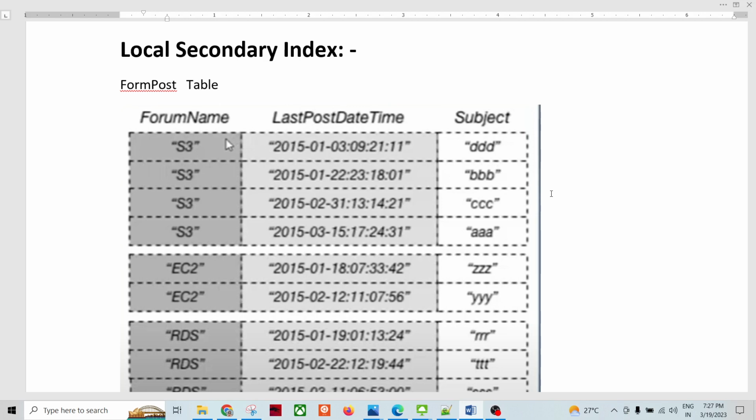So we have local secondary indexes. If you remember, we were talking about a mechanism to prevent throttling, and it also helps to reduce data retrieval latency. So if we talk about local secondary indexes, let's check.